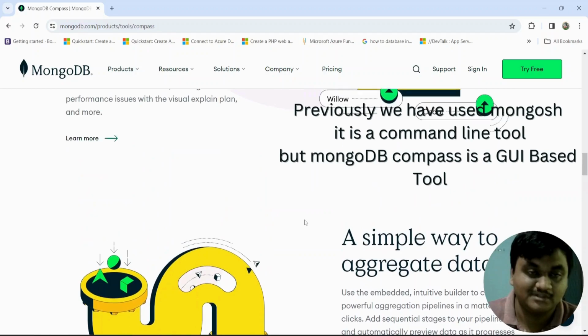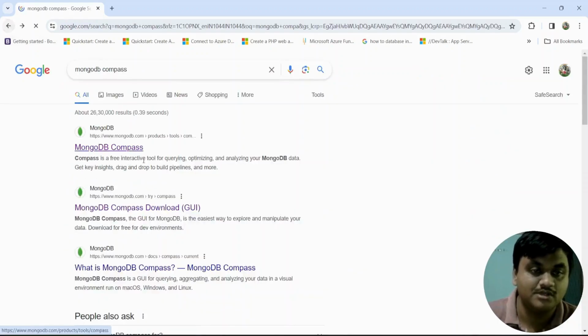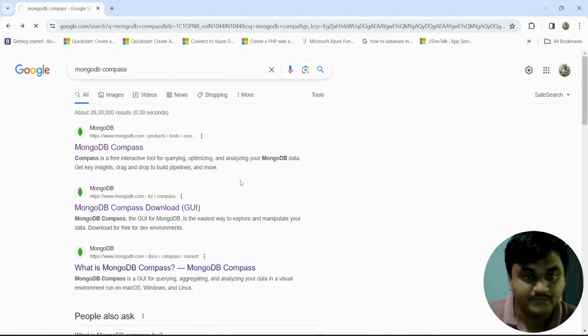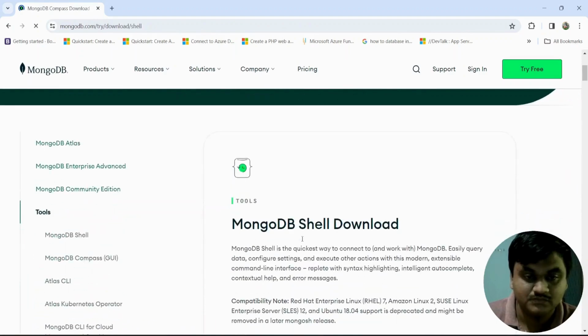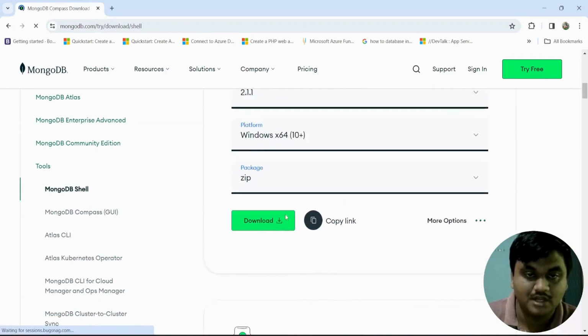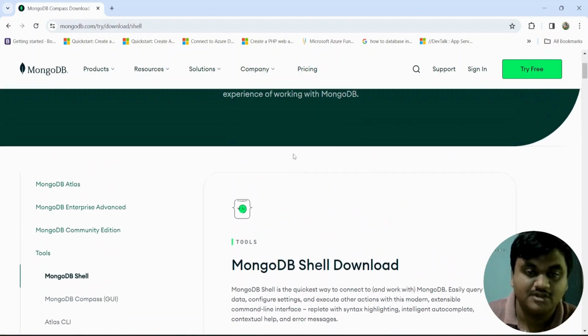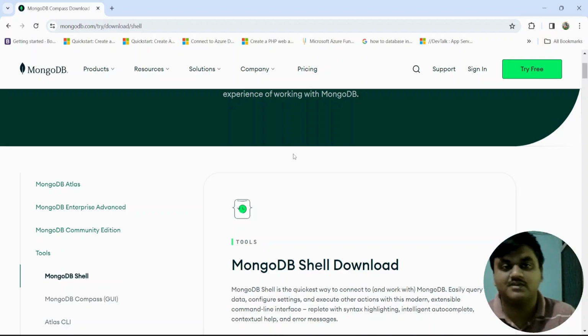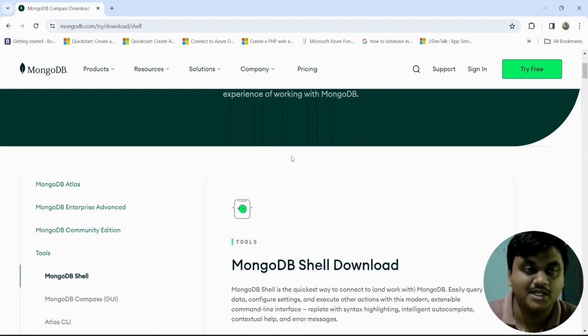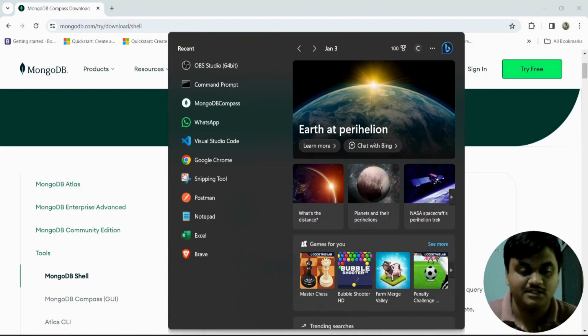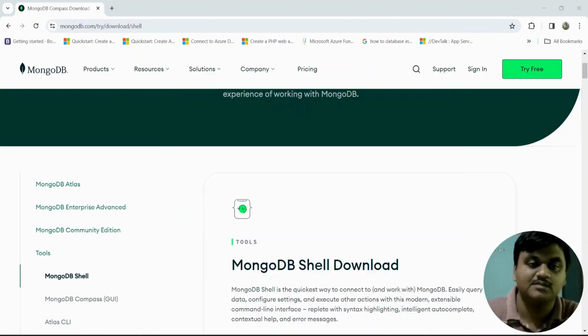using button clicks. To download it, search for MongoDB Compass download, here for the Windows operating system. Here you can download the zip file. If you download the MongoDB server, it will automatically download MongoDB Compass as well. For me, I have already downloaded MongoDB Compass. See here.